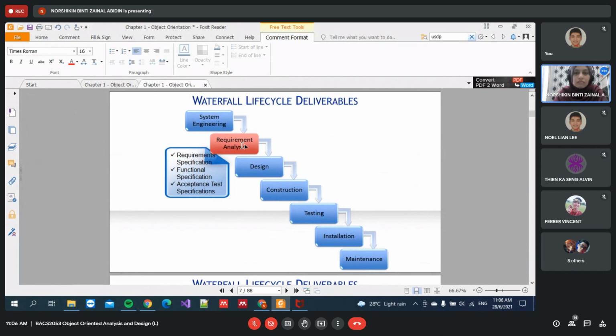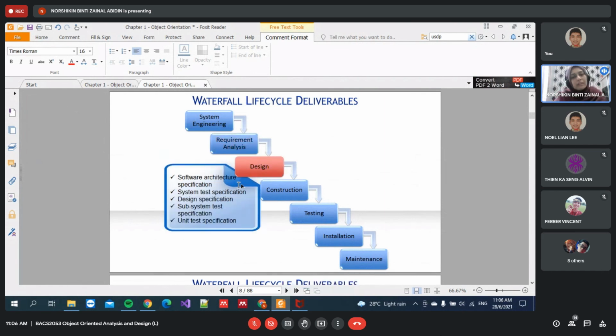Yeah, and then the design. This is the part where they will design the whole system. Usually it will involve the programmer, system test specification, design specification, subsystem, unit test specification. Basically, this is where you design, where you need to check back the result or output from your analysis here. You will design based on the output here.